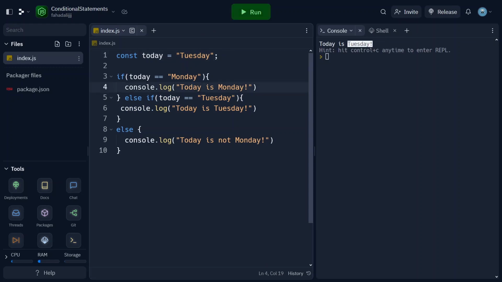Now we can see here that the first condition was not true since the value of today was not Monday. But in the second condition, the value of today was compared with Tuesday. So it was actually Tuesday. That is why the condition is true, and it would execute the code inside the curly braces of that particular else if statement. We can even add a third condition in a similar way.